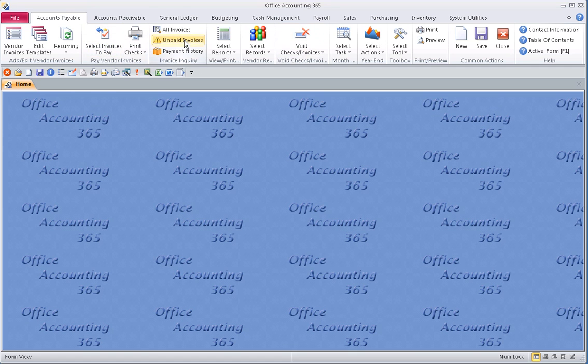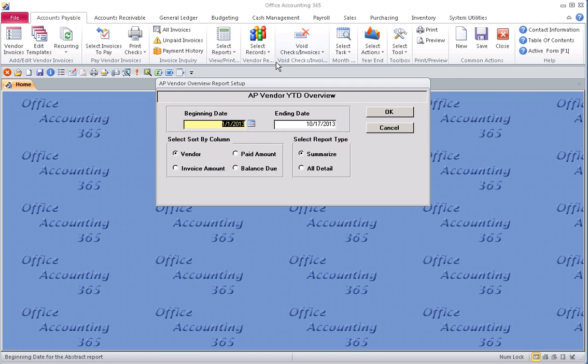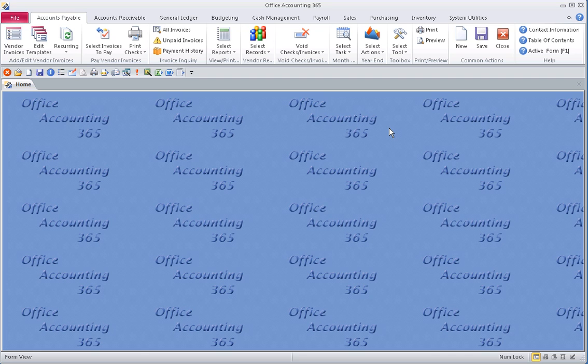I think there's analysis for unpaid invoices, payment history. You can void your checks. You can select records. We maintain an integrated CRM system behind the scenes here, so that all the information for vendors and customers, employees, and other entities is maintained in an easy to get at way, and you can look at those records at any point in time.